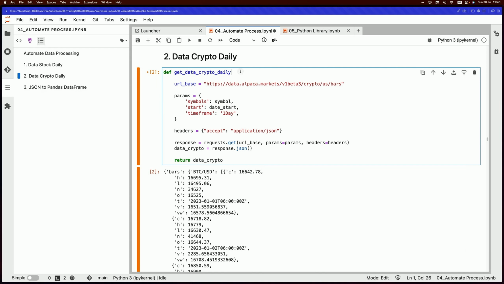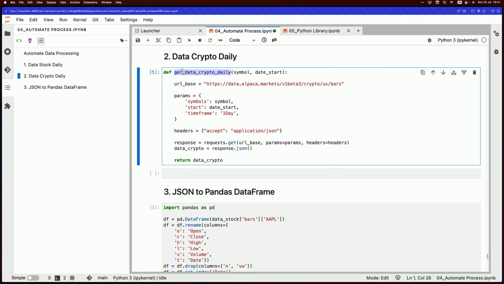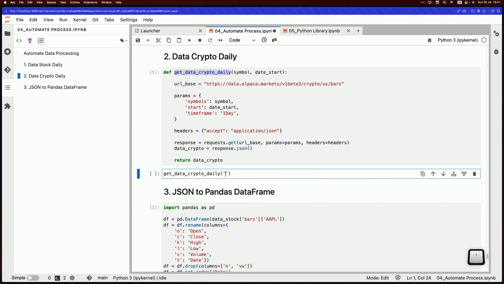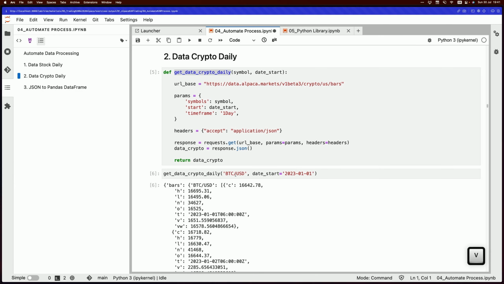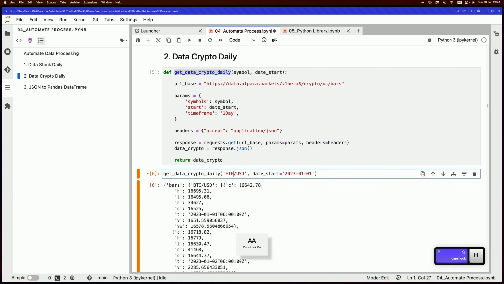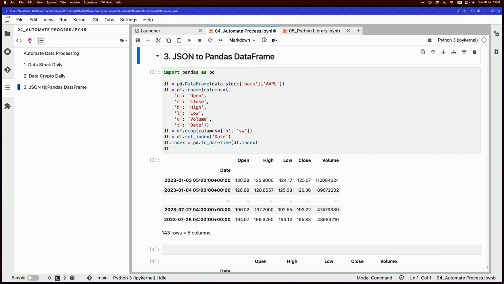We place them as parameters, and now we can use the function to download, for example, Bitcoin US dollars, the starting date 2023, the 1st of January, and we could also download the data for Ethereum. Only 1 line of code to download multiple symbols of the cryptos. And last but not least, JSON to Pandas DataFrame.